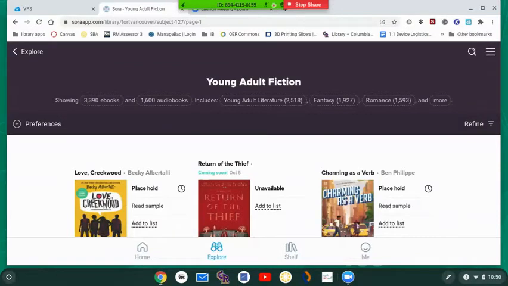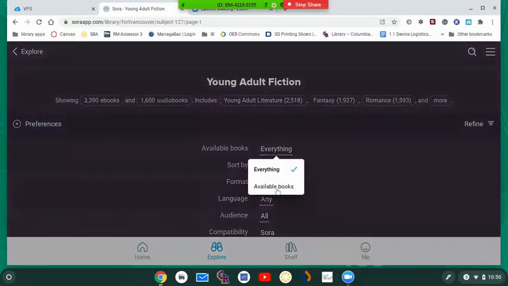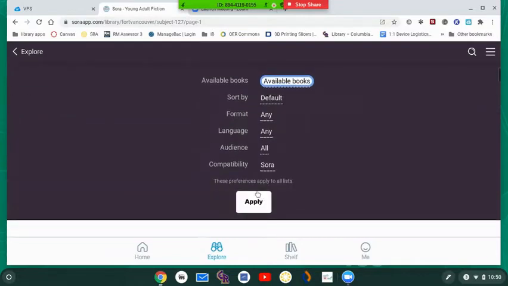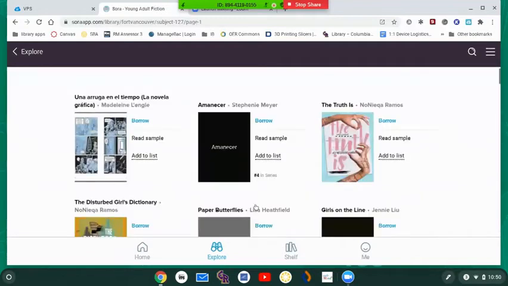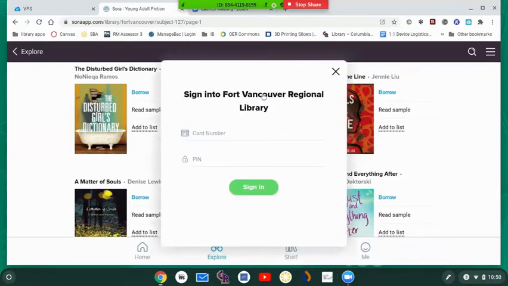So if you're somebody who is looking for a book right now and you don't want to place holds, or maybe you want to do a combination, if I go to preferences in the left-hand corner, I can change the selection where it says I want to see everything to say I want to see what's available right now. And there's certainly some other options in there that I can sort through. But now I can see that if I am interested in paper butterflies, I could read a sample, which is really nice. I could always put it in a wish list if I don't want to read it right now, but I want to remember that I want to read it later, or I can borrow that book.